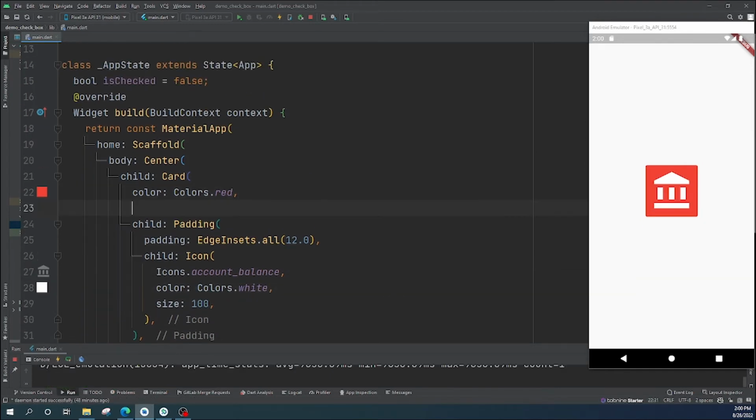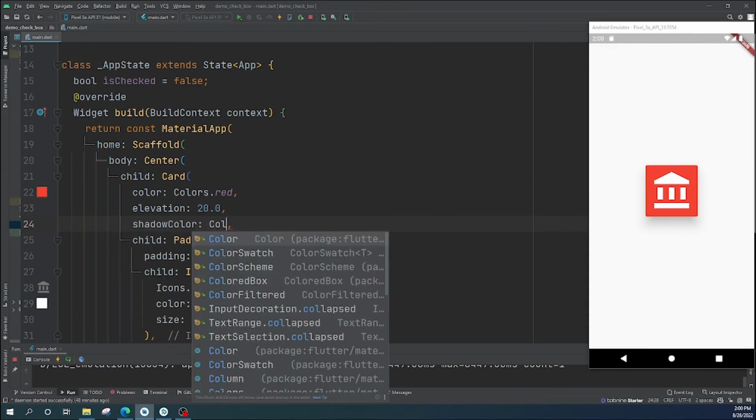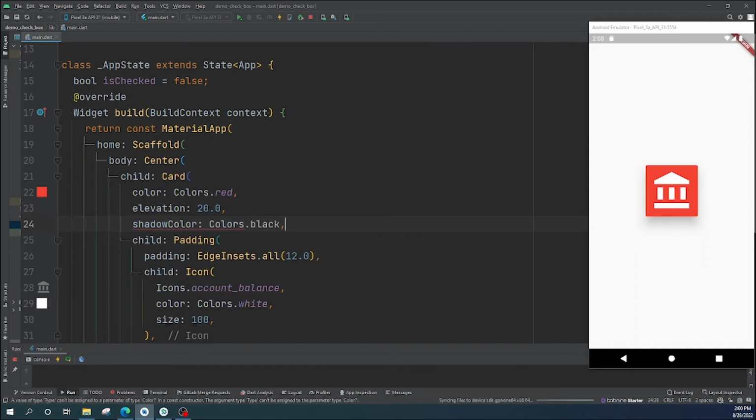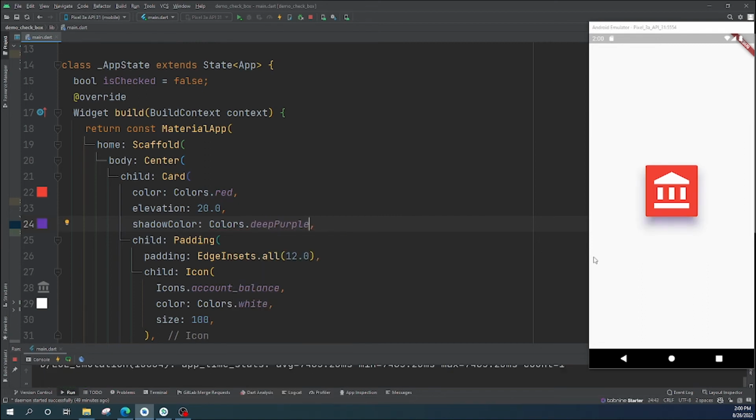And we can also give the elevation like 20 for better appearance, and we will set the shadow color like should be like black. Black is actually not showing properly, so we'll set like this so it will reflect some color.